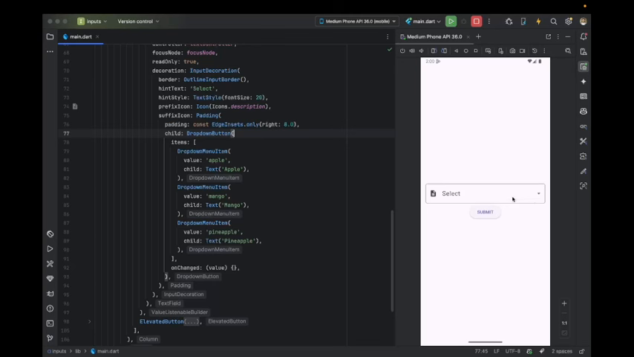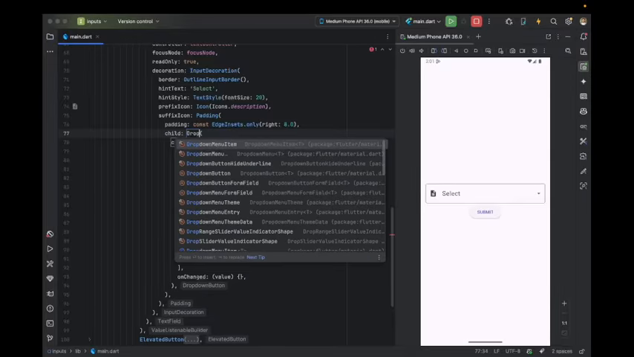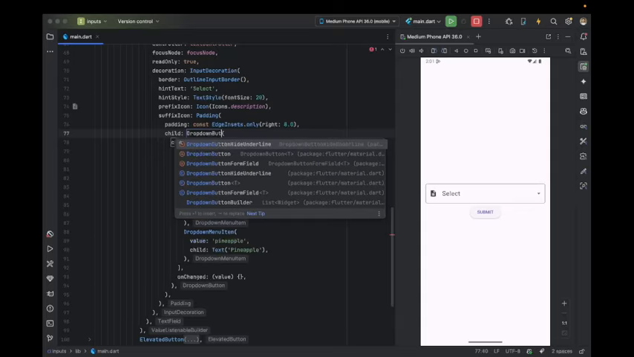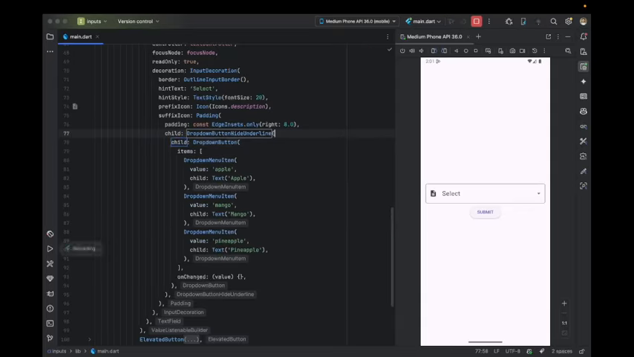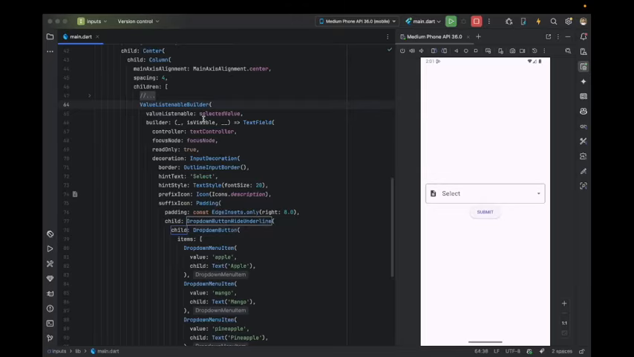Now if you don't want that underline, what you can do, as I already told you previously, is wrap this with a widget, and the widget name is DropdownButtonHideUnderline, and just save this. So the underline is gone. Even if you click on this now, you will get the option, but now the value is not changing. It's because of the selected value. We have done this above already, so I don't need to explain this again.